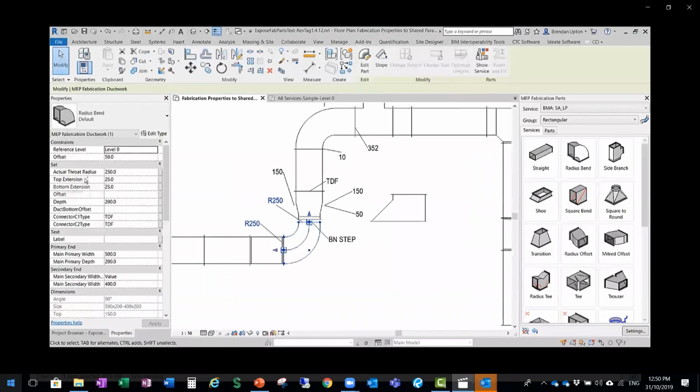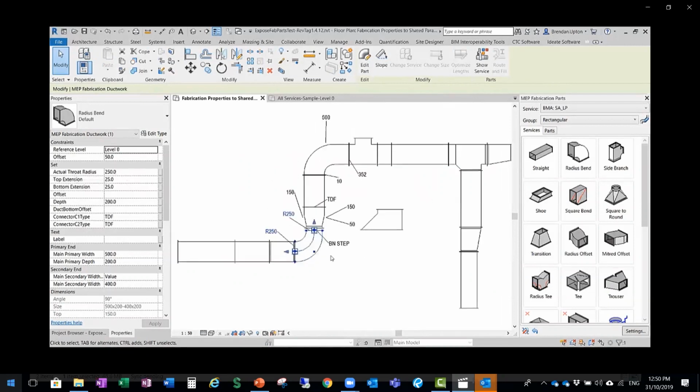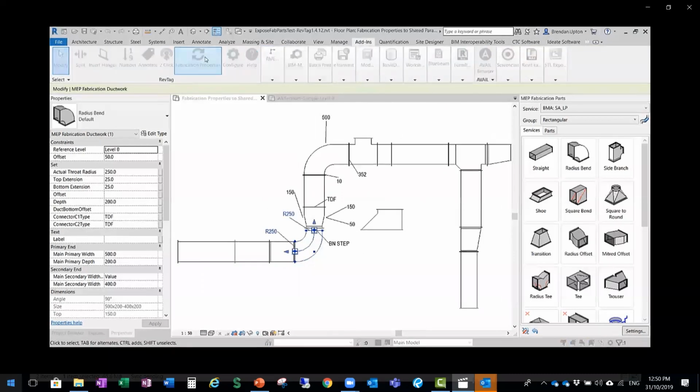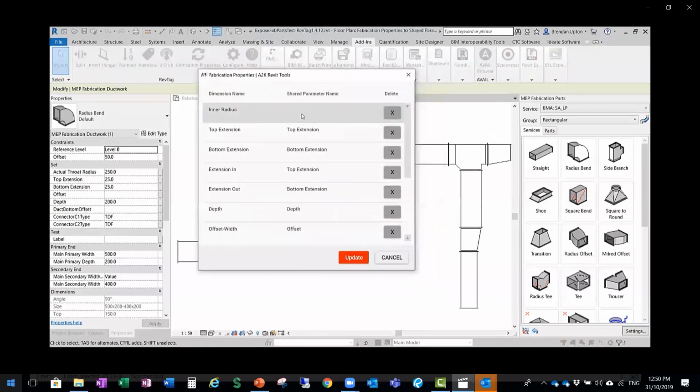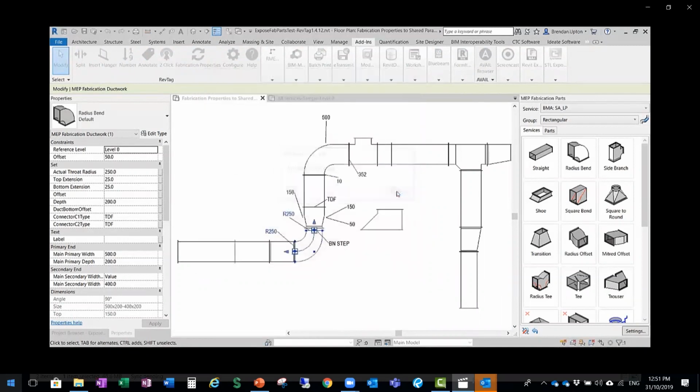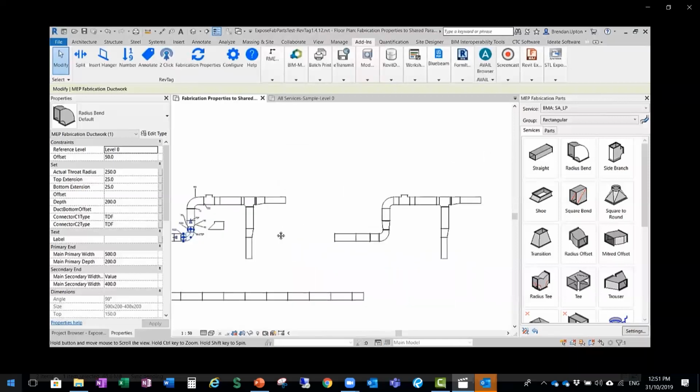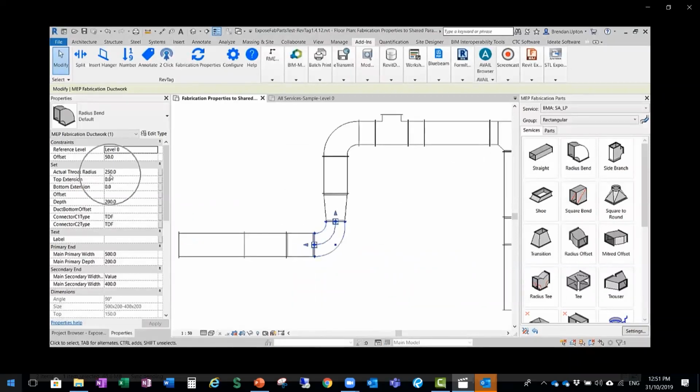Basically, you can see I've got some pre-populated ones here in the grouping under set in the properties. So these are all BIMPOS shared parameters here that are being populated. The way that it works is if I jump back into the fabrication properties dialog box, I can basically type in whatever parameter I want. So I've got a BIMPOS parameter here called actual throat radius. If I click update on that, close, and I come across to this example, you can see that it started to populate those values.